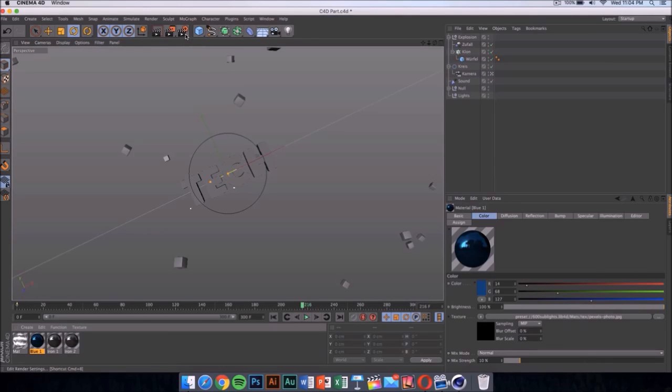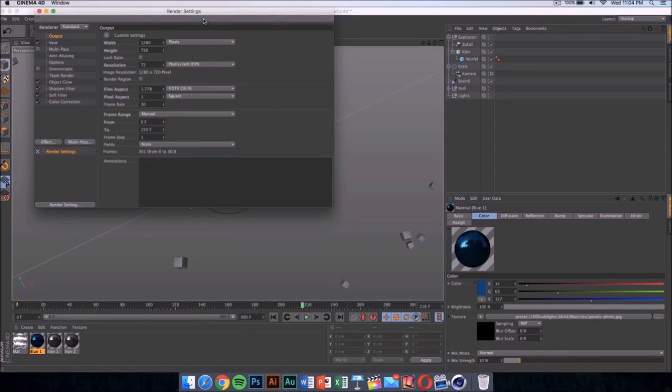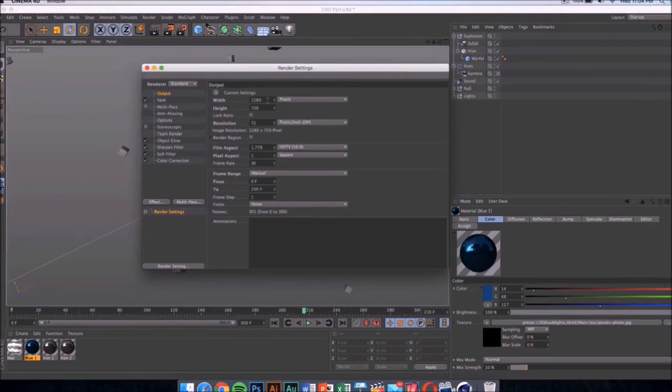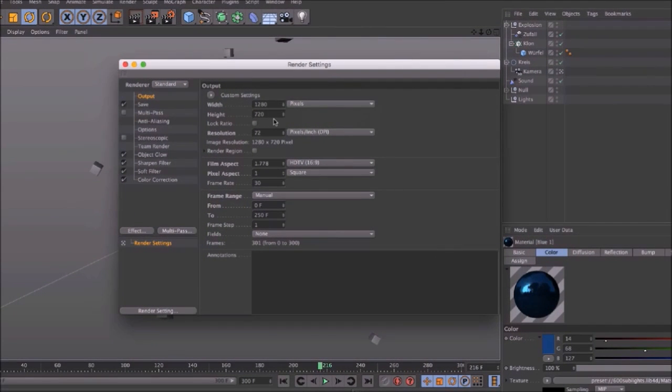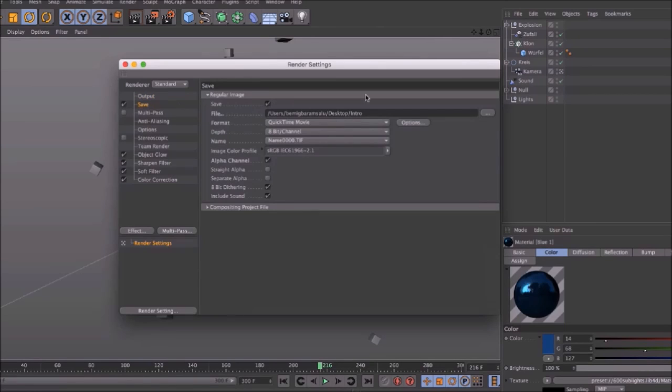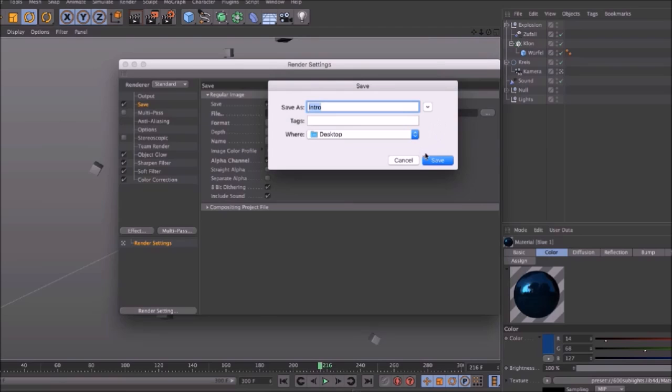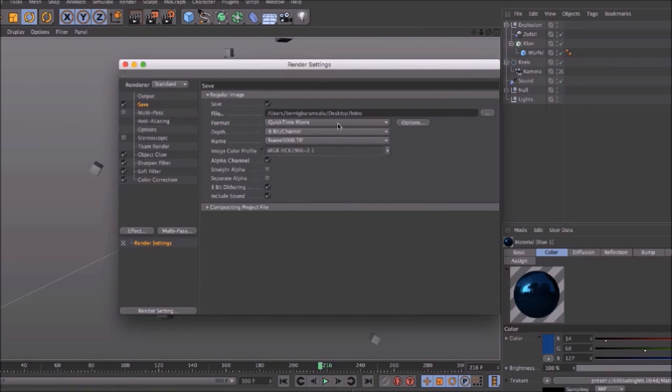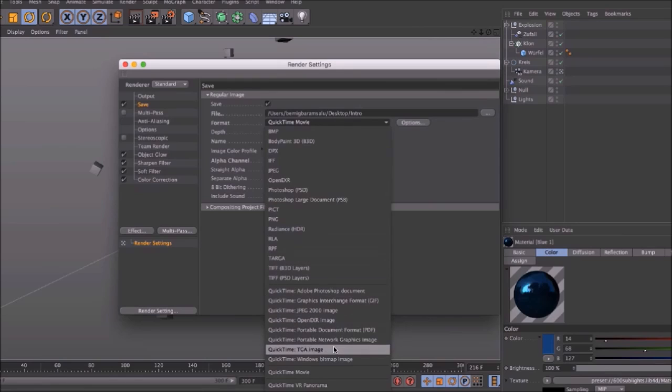So once you have done that, what you have to do is click here again onto your render settings and make sure it's 1280 by 720 if you have a good computer, and if you have a really good computer, you can go ahead and put it on 1920 by 1080. That would be 1080p. And then you select where you're gonna save your file. Mine is gonna be on my desktop, and then format should be set on QuickTime Movie.